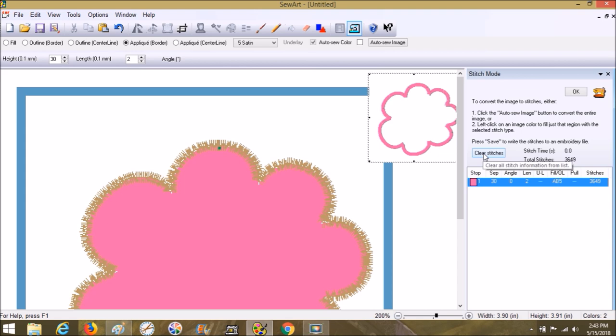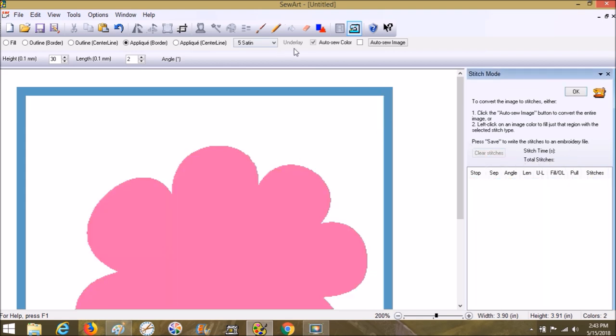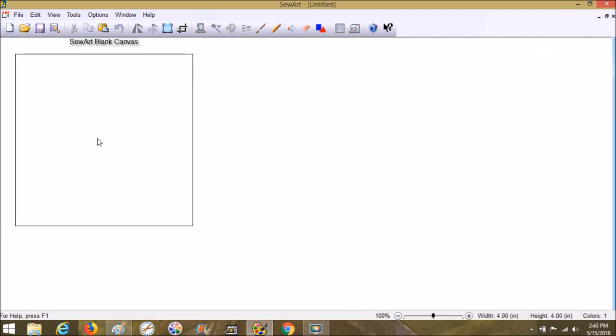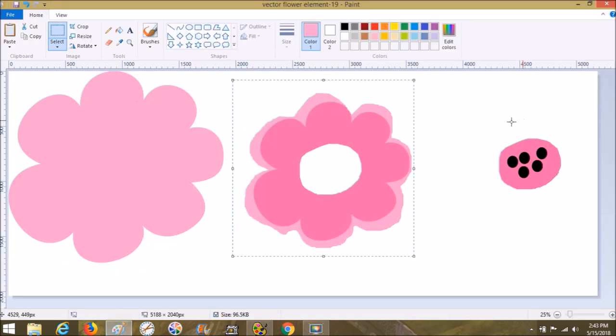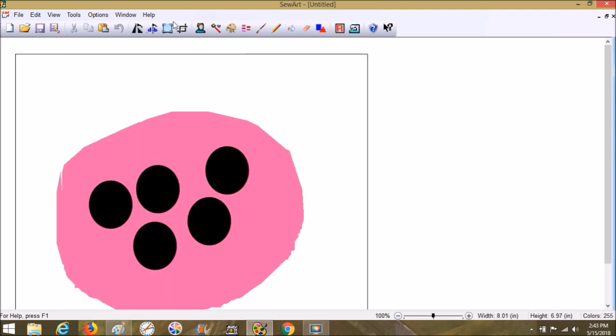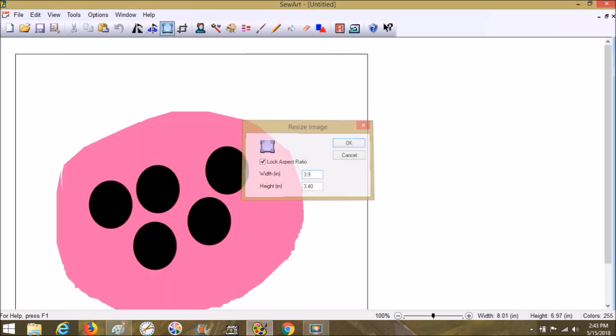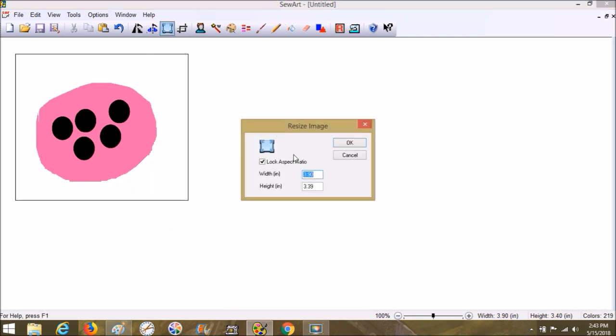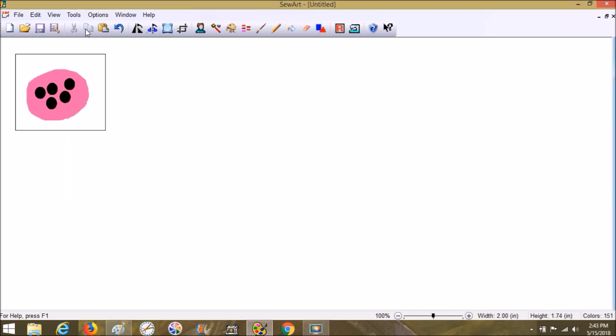Okay, so let's go ahead and clear stitches now and go back out to the regular canvas, click new, and then go back into our paint. We're going to grab this guy. This is going to be a very simple part. Okay, we're going to copy, go back into SewArt, edit, paste. Bring it down. Oh, it's going to need to be much smaller than that. So let's just make it 2 for now because we don't need to digitize it that closely.